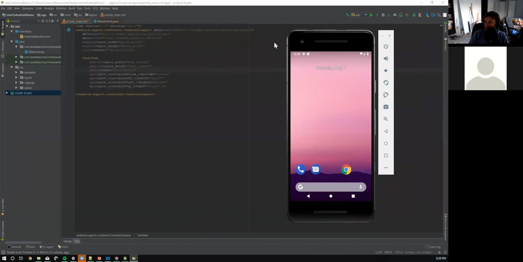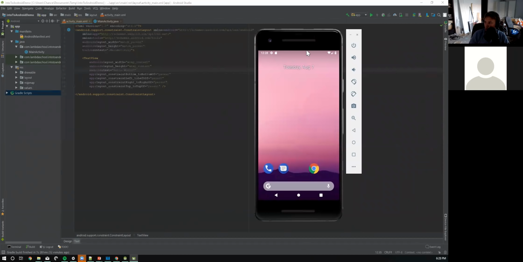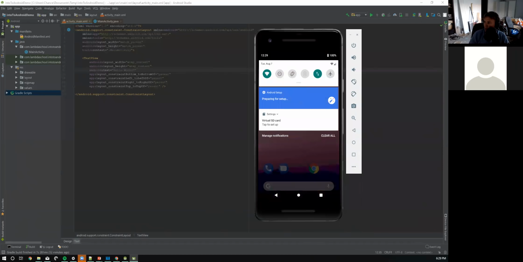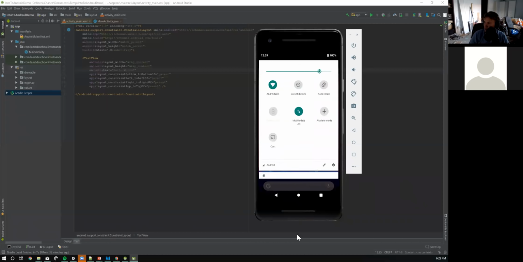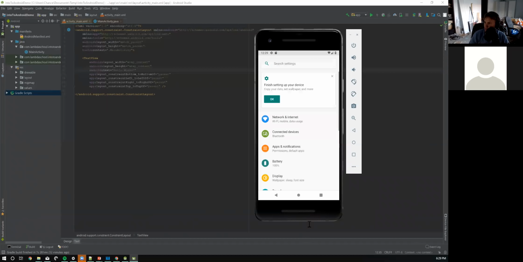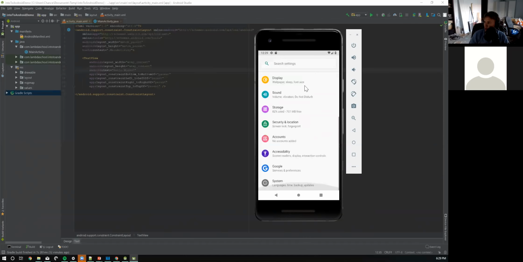So if you have a physical device, I'll show you on this virtual device. If you're running a virtual device, don't worry about doing this. It's already taken care of for you. But what you need to do is swipe from the top and get into settings. The newer versions, you have to swipe twice. There it goes. And click your gear to get into settings. You scroll down and you go into system at the very bottom.